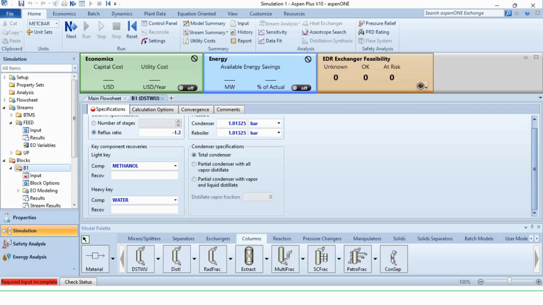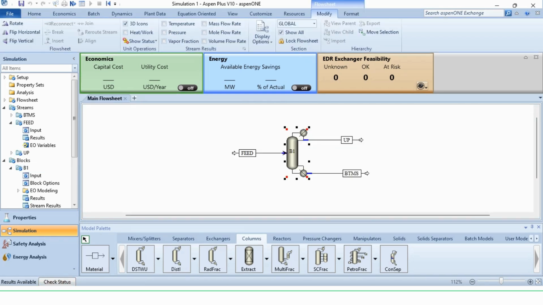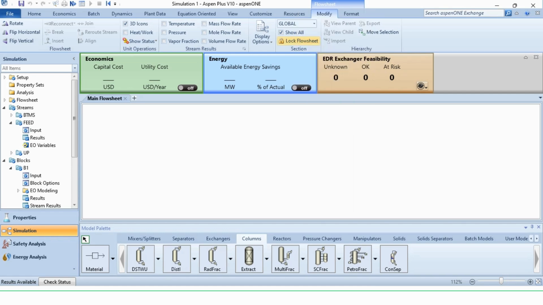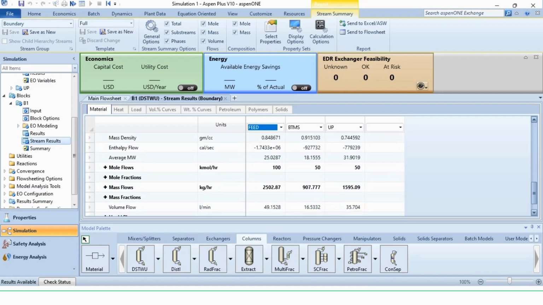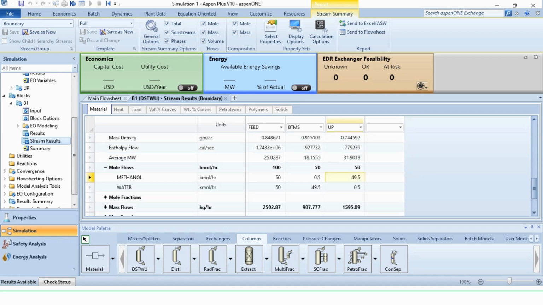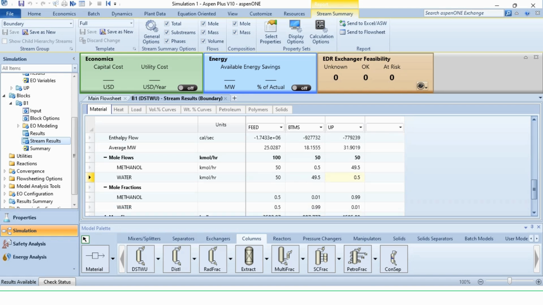So we have to go back to Aspen and define the recovery as 0.99 for methanol and 0.01 for water. The condenser specification is a total condenser. Now the run button is active. Once we click on run, it is processing, and then results are available. It means that our desired data is achieved. Right click on the stream results, and you can see over here 49.5 and 0.5, and even if you look at the mole fraction, the given data was 50 kmol per hour with methanol as 99 mole percent in top product and 1 mole percent water in the top product.